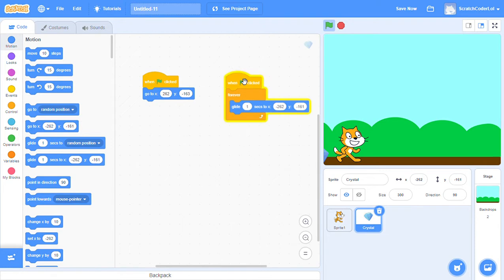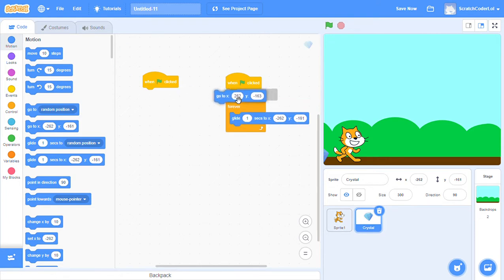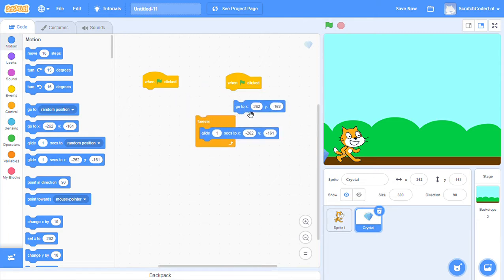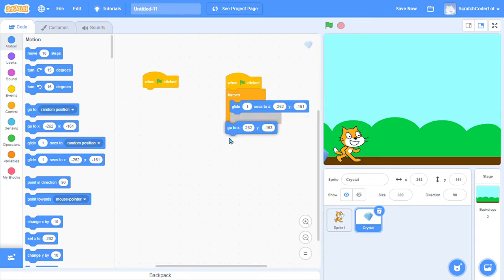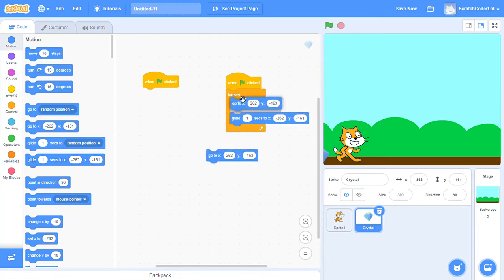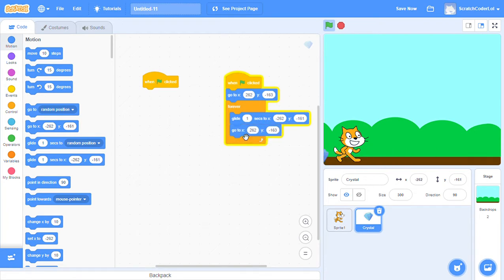I do not know why it's not gliding forever. Oh, okay. I know why. And then it's going to be, hold on. So, basically, let me just see if this works.